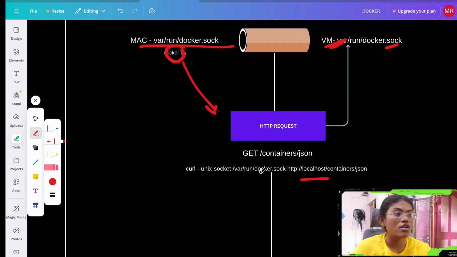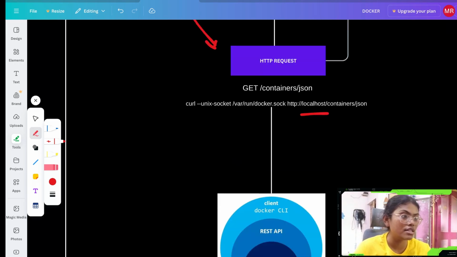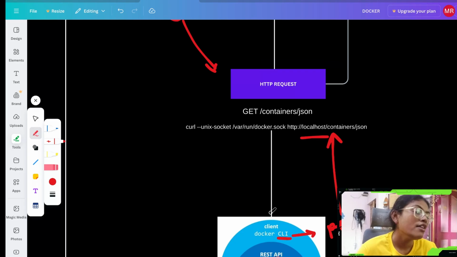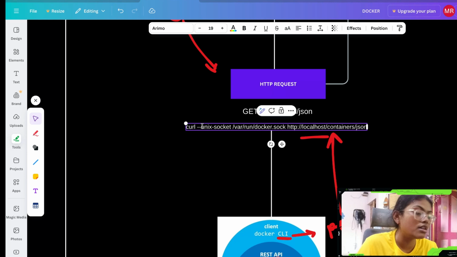So yeah, the Docker daemon is here based on this image, which is the server, and the REST API. So the Docker daemon is gonna use the REST API to process the request. So in the CLI, we are doing the ps command, and the ps command is going to be converted into the HTTP request, and that request is going to be sent to the Docker daemon. We can do this in our terminal itself. Let me just copy this.